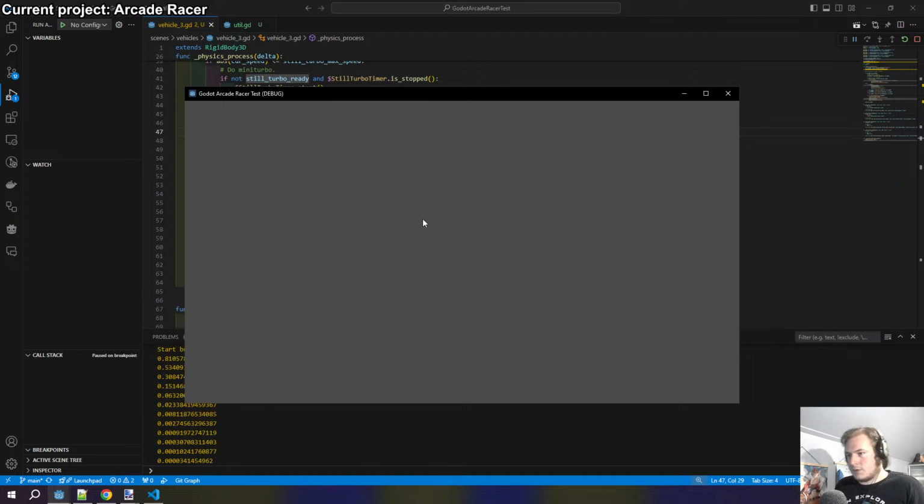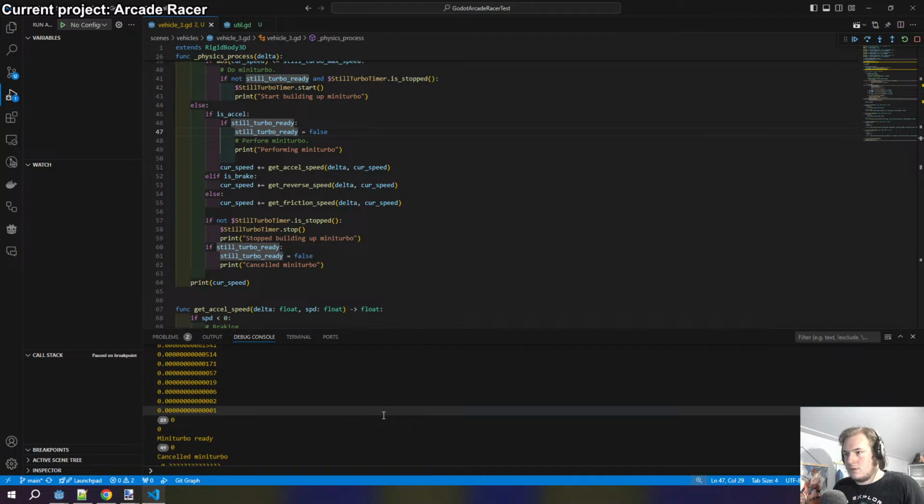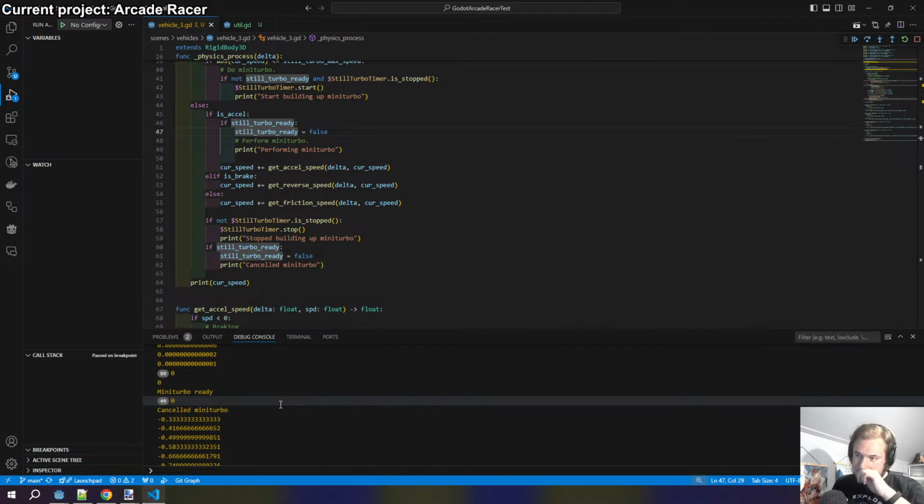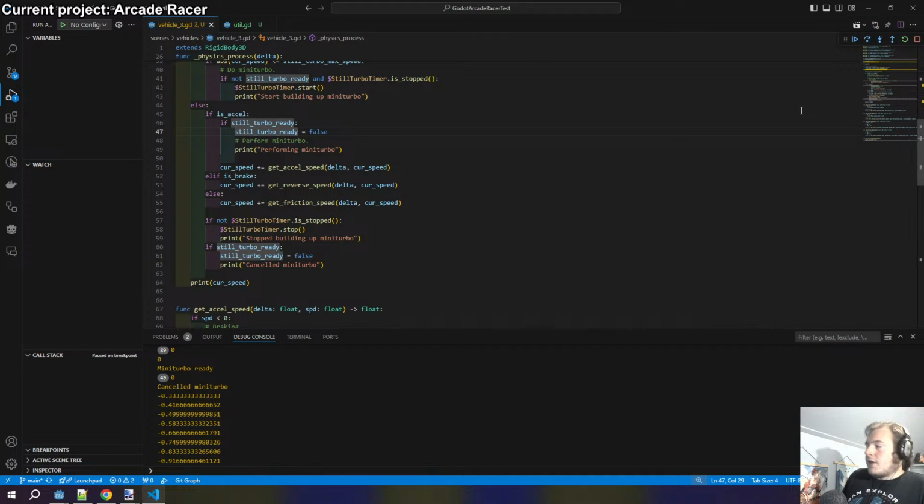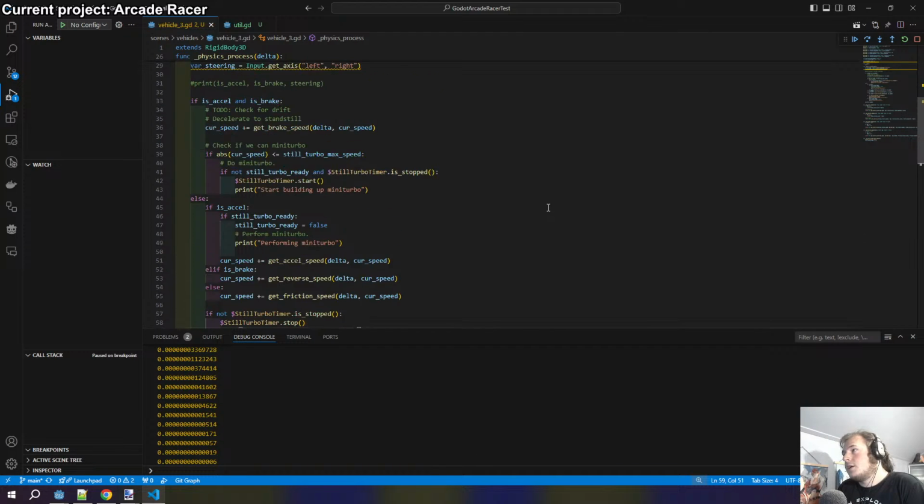Accelerate, hold brake. Release, and brake again. And stop. And then let's see what happens then. Cancelled mini turbo after being ready. That is kind of how that should go. Okay.